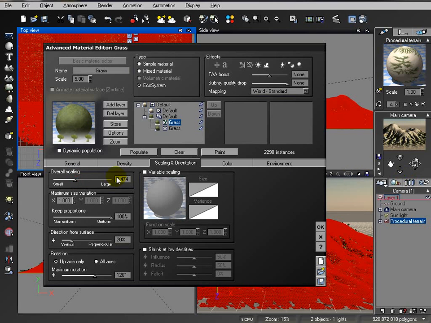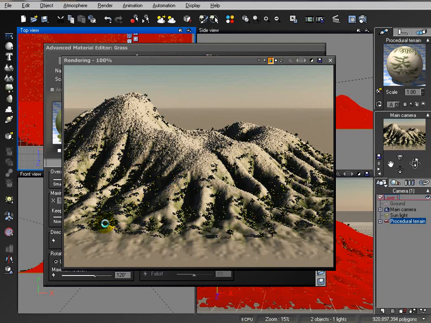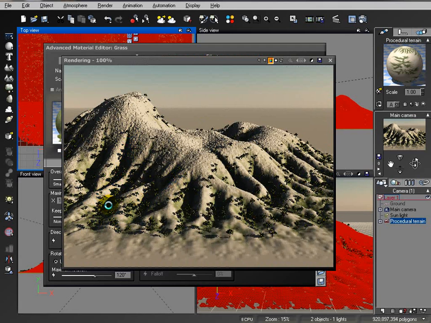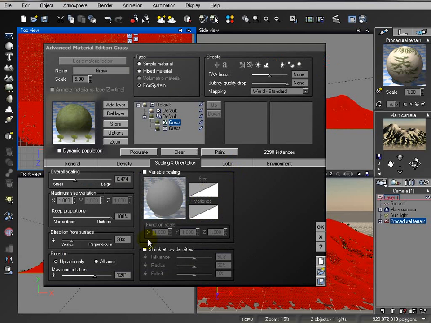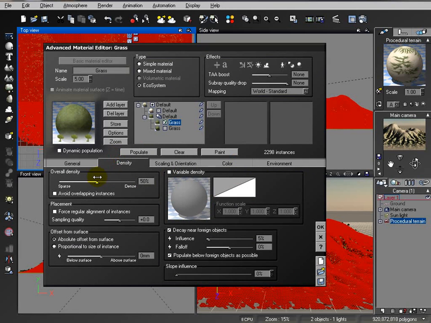Okay, actually maybe a little bit too small. Let's preview. I want to see how it will look. Okay, so we have a very nice population of plants going right here. Next, maybe just slightly increase the density. As well, we can increase the sampling quality, which will create a much tighter image.